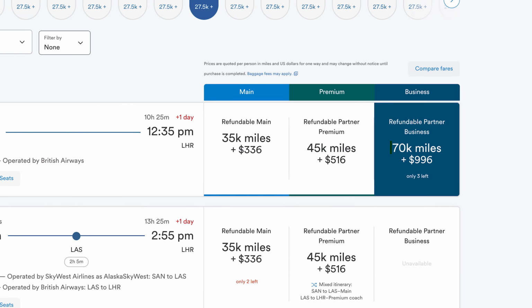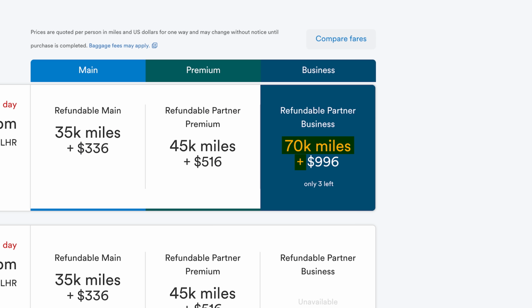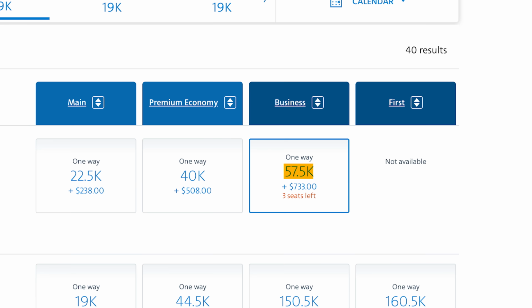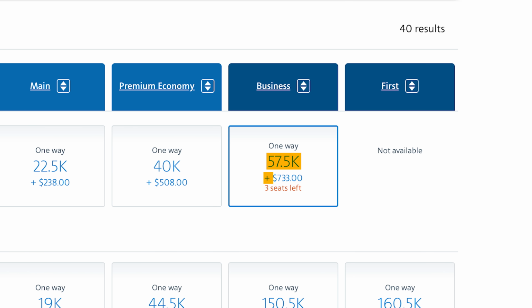Alaska Airlines might charge 70,000 miles and about $1,000 in taxes and fees, so fewer points but higher in the cash department. And American Airlines might charge you 57,500 miles, but the taxes and fees are $733. So way fewer miles, but also still higher fees. So you have to kind of weigh the pros and cons of each redemption option and see if it makes sense to book through British Airways or book through a partner airline.